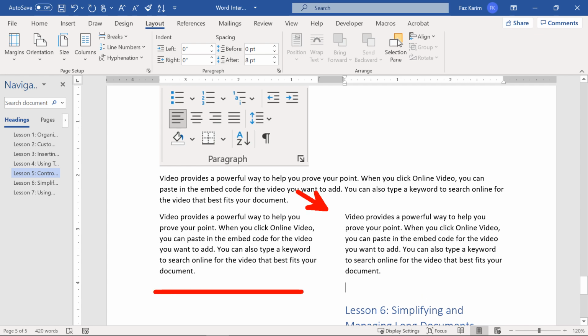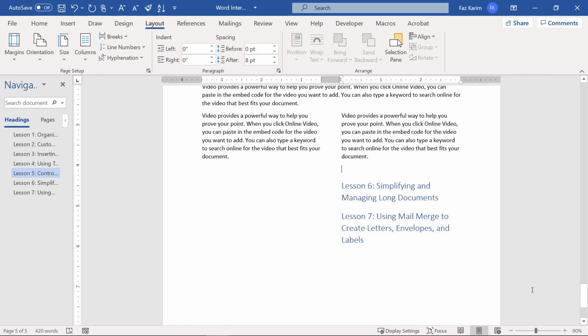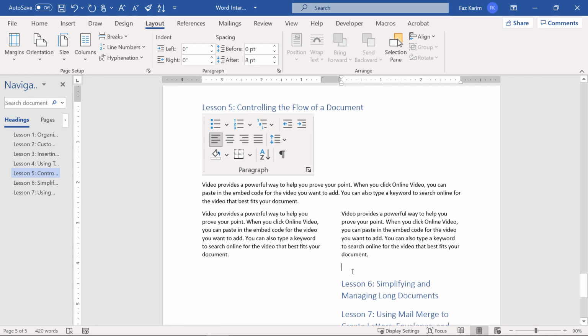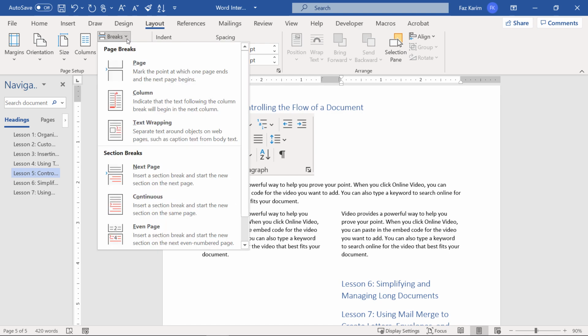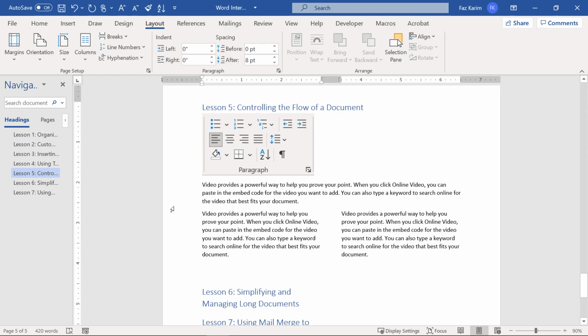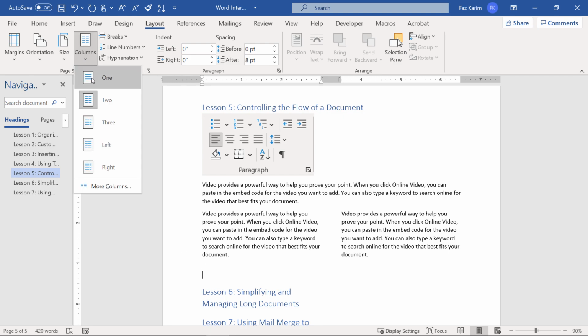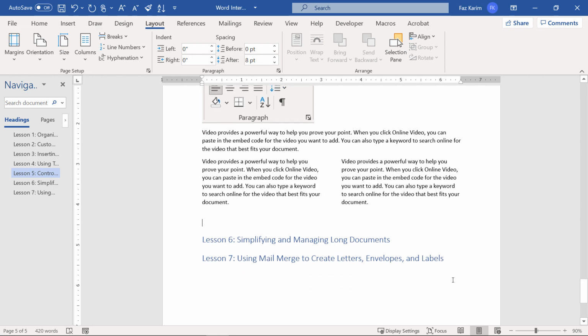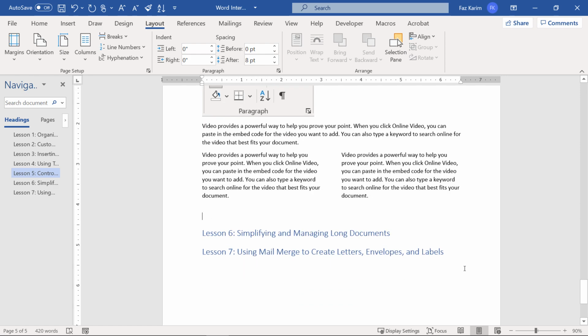And then this startles people. They're like, oh no, the rest of my document's broken. That's not the case. It's just that we also now have to go back to the breaks and do another section break. But this time, for this new section that we have, we're going to go ahead and change it back to 1 column so that it goes back to the original.